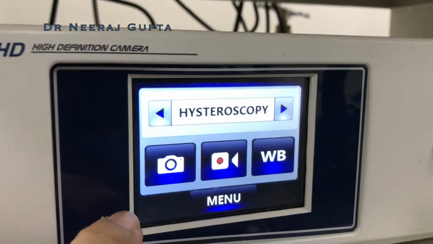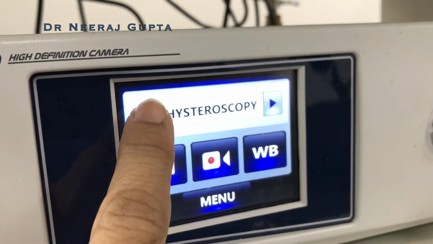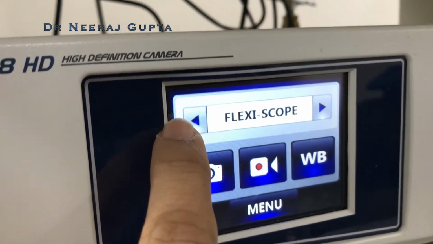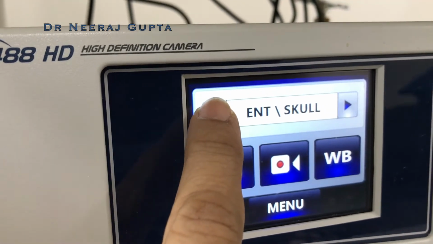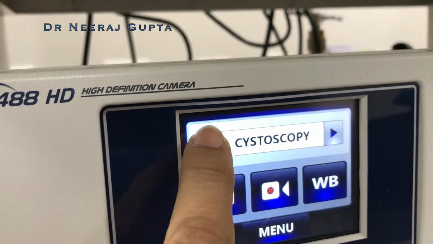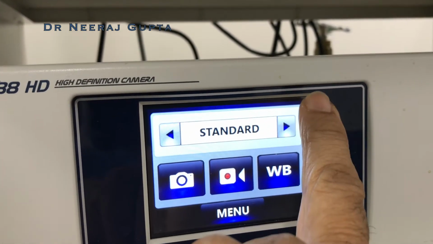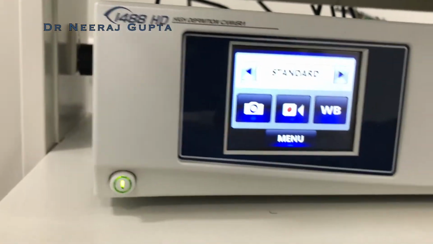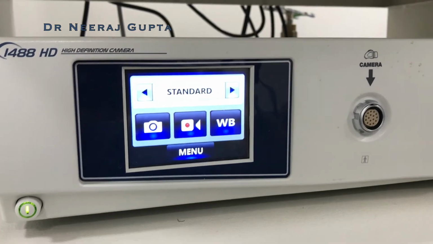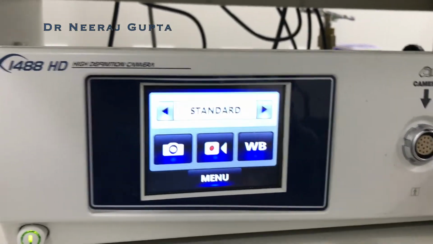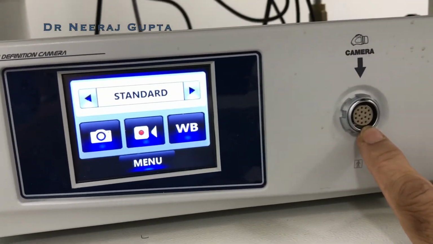Camera, and there are these preset settings for the camera. You can change it to various options: laparoscopic, hysteroscopic, there is a microscope. So like that we can change, and we can get the best views. Here you can see that we have the multi-pin socket for connecting the camera head.